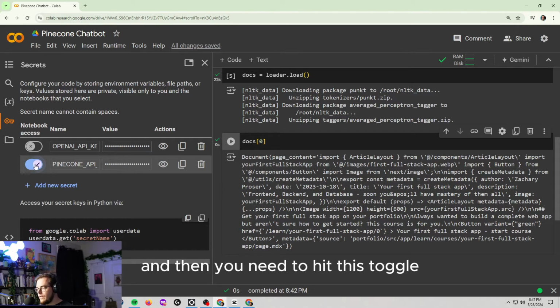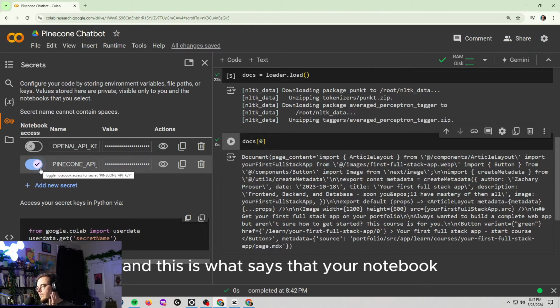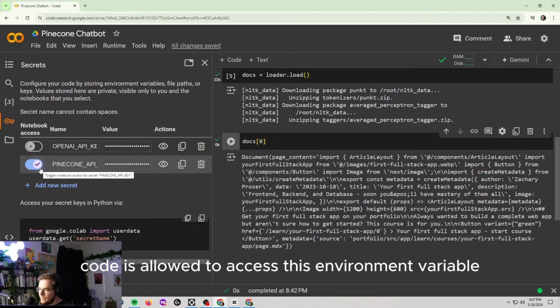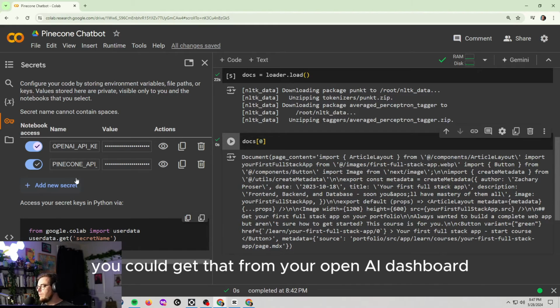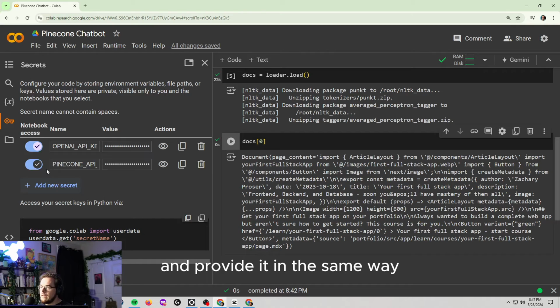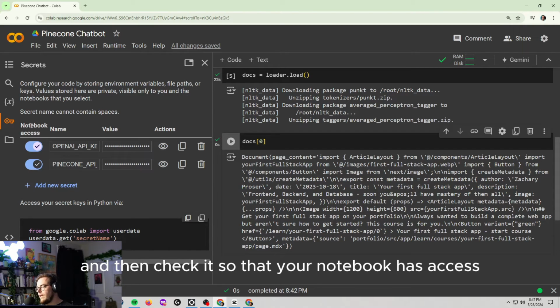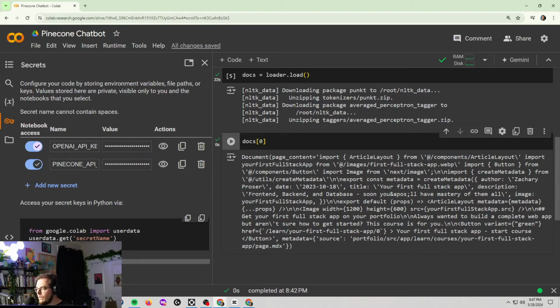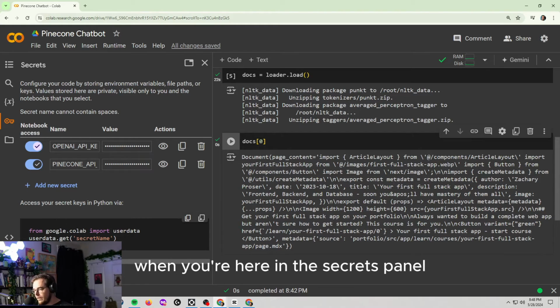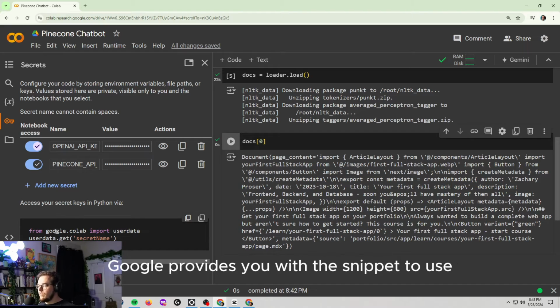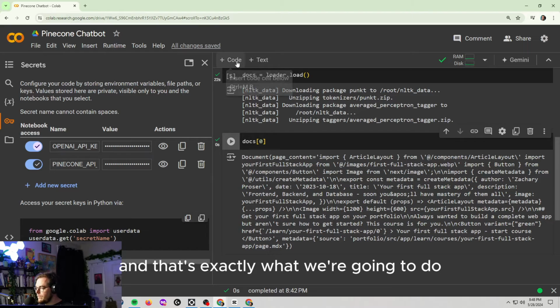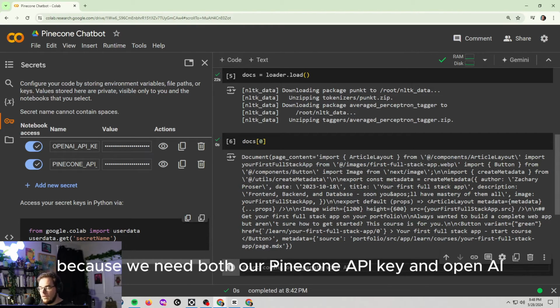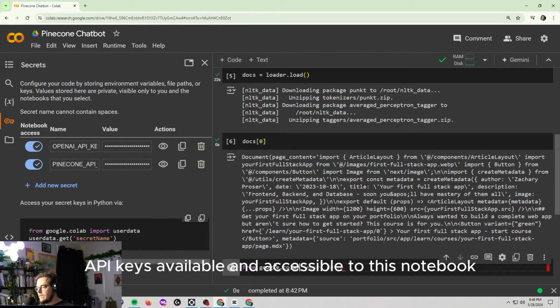And then you need to hit this toggle, and this is what says that your notebook code is allowed to access this environment variable and to read its value. Do the same thing with my OpenAI API key. You could get that from your OpenAI dashboard and provide it in the same way, and then check it so that your notebook has access. The last important thing to note is that when you're here in the secrets panel, you can see that Google provides you with the snippet to use to read a given secret name, and that's exactly what we're going to do, because we need both our Pinecone API key and OpenAI API keys available and accessible to this notebook.